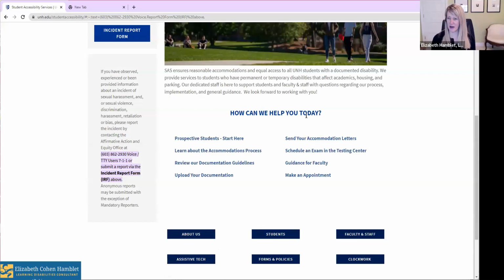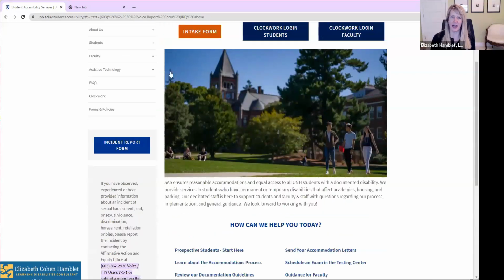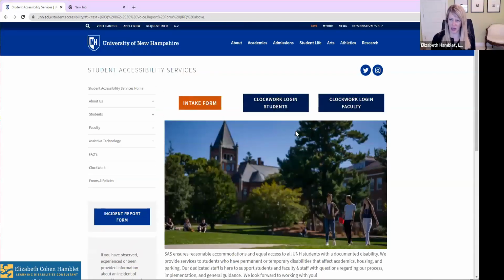So I love this. How can we help you today? There's a lot of information on this site. Not all sites are this built out. Be aware that that doesn't really matter. Sometimes college disability services offices don't have any control over how much they can put on their site. So don't take it as a bad sign if a website doesn't have a lot of information.